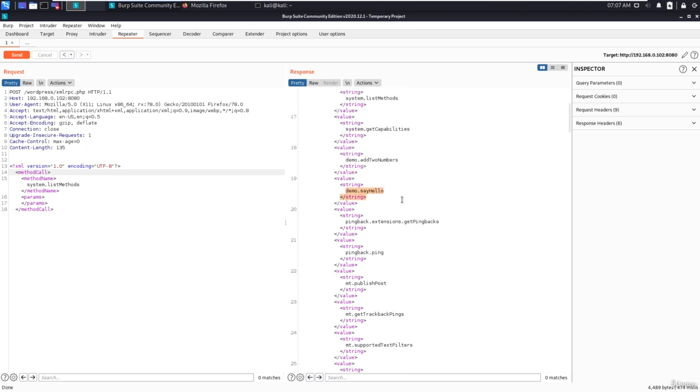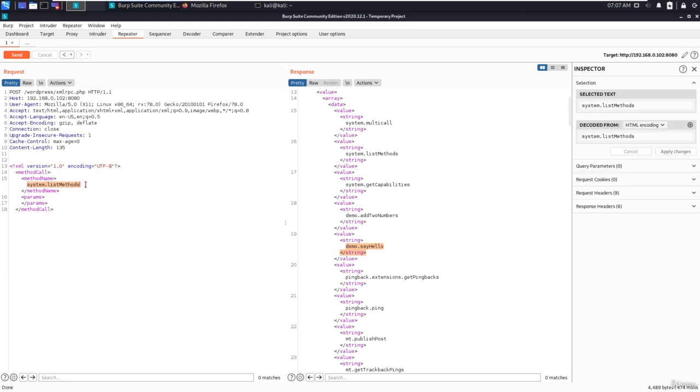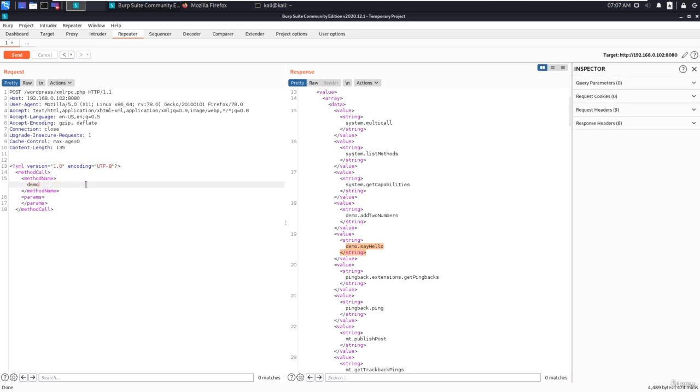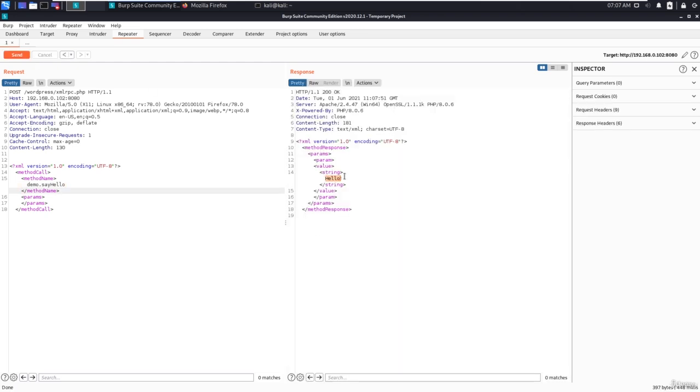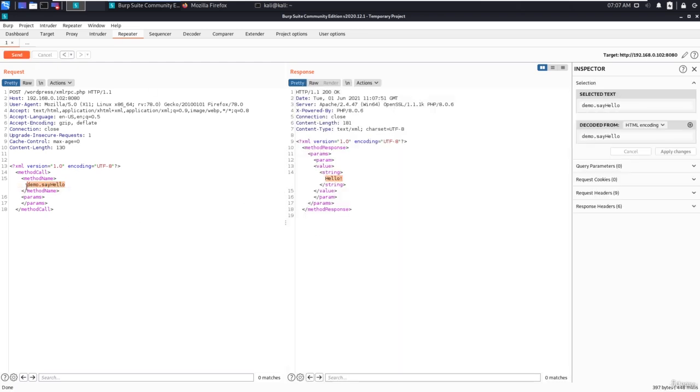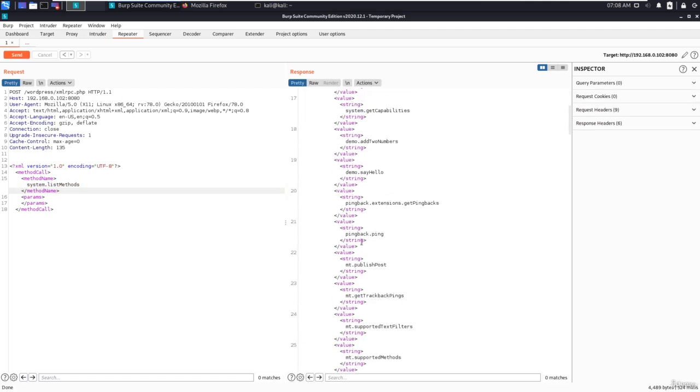If you get this output stating that these methods are allowed, only then you need to proceed further. Now what I can do is copy this one and say demo.sayHello. I am calling that function. Now send this and you will get the returned string, hello. Okay, now we have tested and we can take advantage of these methods.